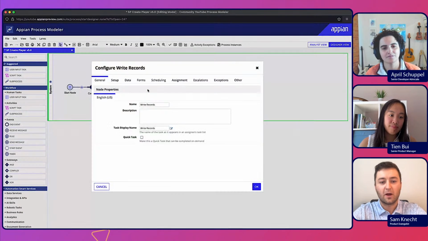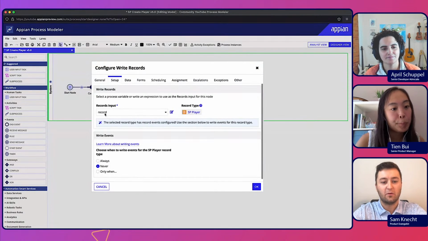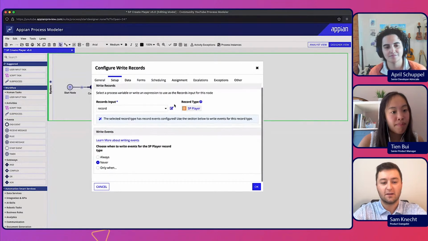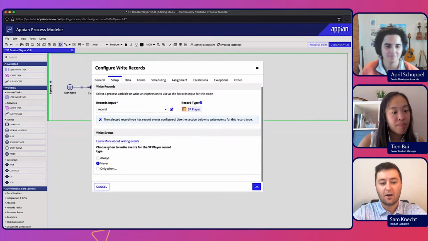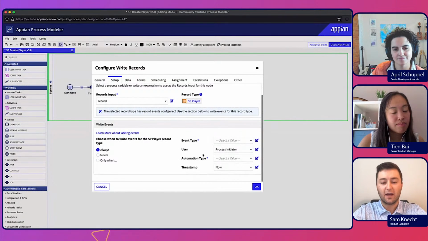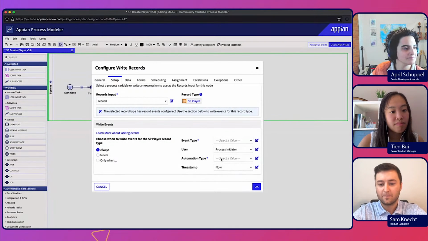And so let's go ahead and look at our write record node real quick. You can see that we are going to be feeding it our record input, which will have our player and our season data. And then one thing to note now is that if we're writing events related to this, we have this new automation type. And so maybe, Tien, you can go further into this, of maybe what the purpose behind this is.